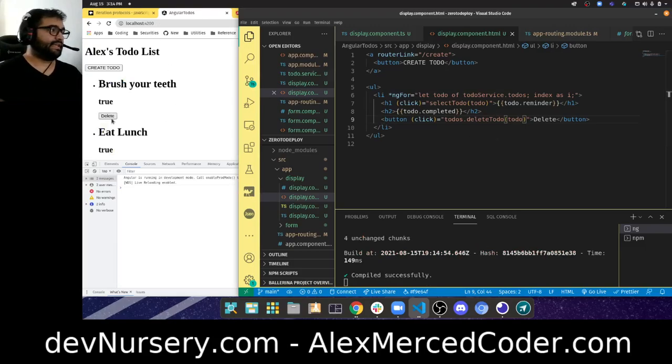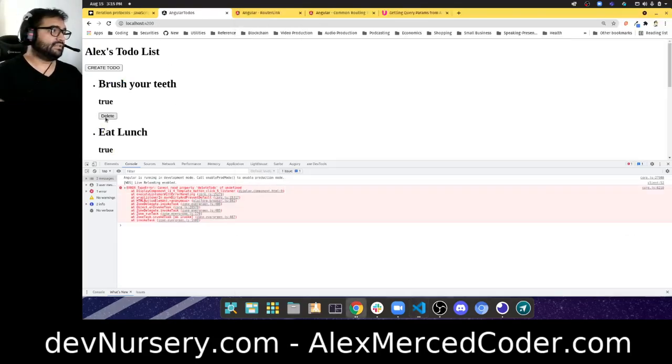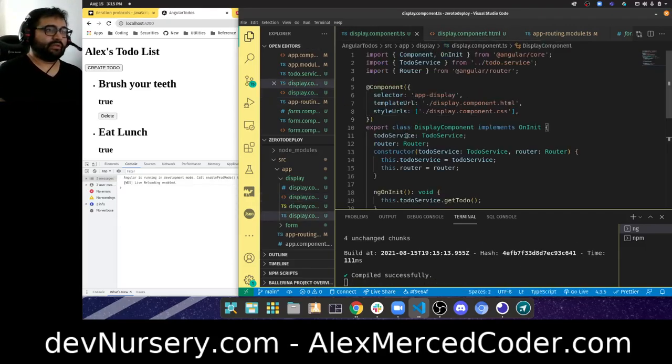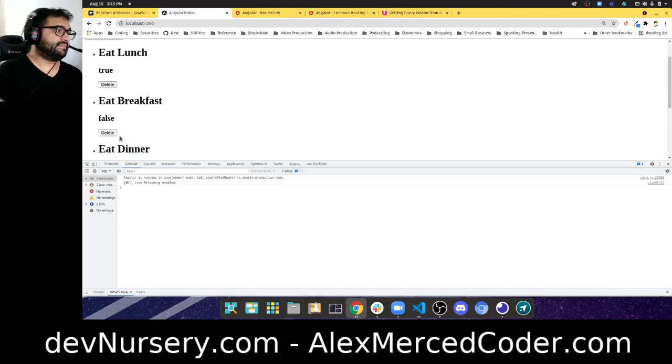So I should be able to click this button, delete brush your teeth. Nope, cannot properly delete todo of undefined. Let me see where I made a mistake. It says this.todos. Oh, I think it's todoService. Let me double check the display component. Where are all the properties? Yeah, todoService. So let's see. And it works. There you go. I click that button, and there we did it.